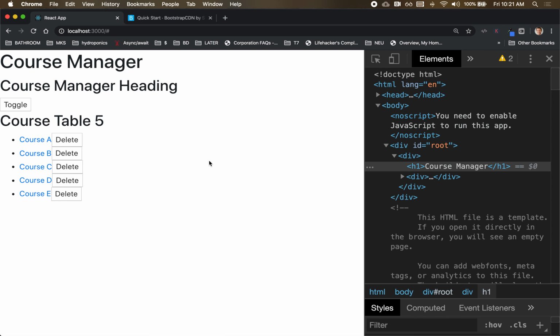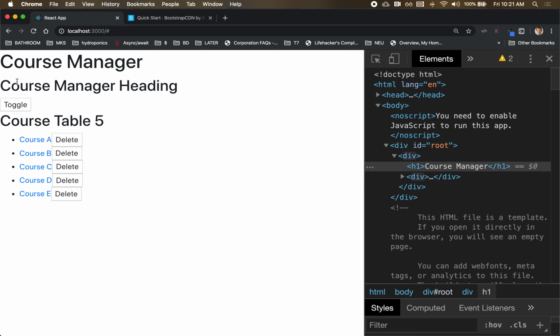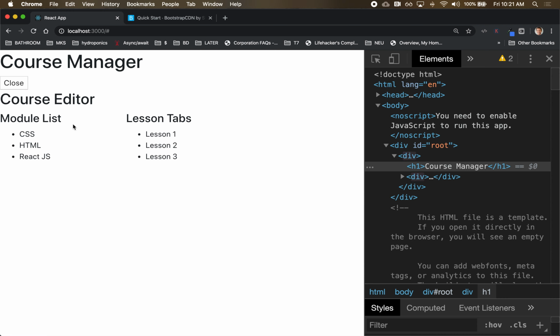Right. So that if I navigate to the course editor, I can close it and go back to the course manager. Right. I can still toggle. Right. I don't have the links here in the course grid. Right. But I can navigate here and go to the course editor. That makes sense? Yes. Everybody still with me? All right. Awesome.